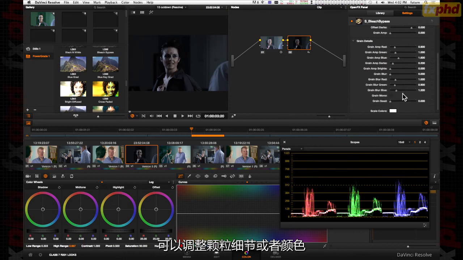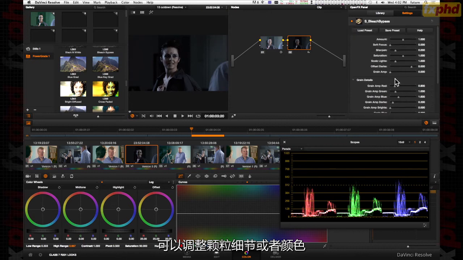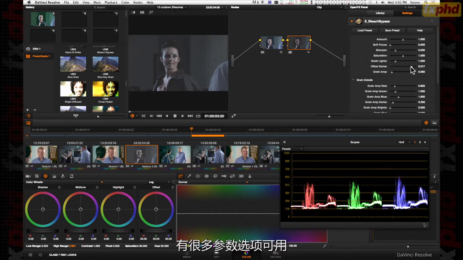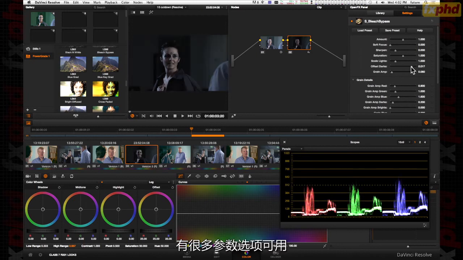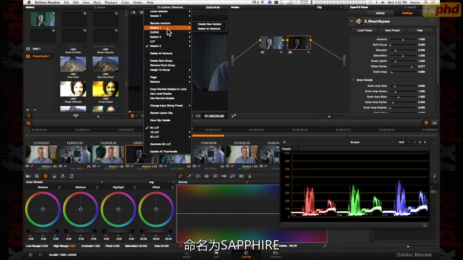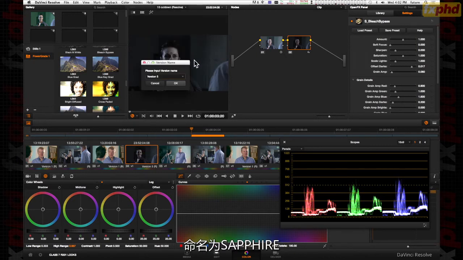You can adjust the grain details on it. You can take the colors off it. Amount of grain, offset darks. Go through and just so full amount of control. There's a heap of controls that you can do in there. Soften it all off when you've done it. So now we have a number of versions, and I'll just rename that one as well. Let's rename. So we've got Sapphire in there.